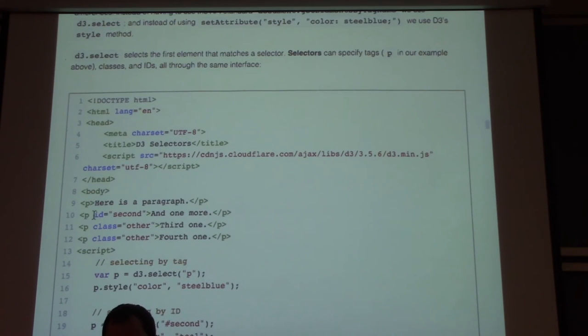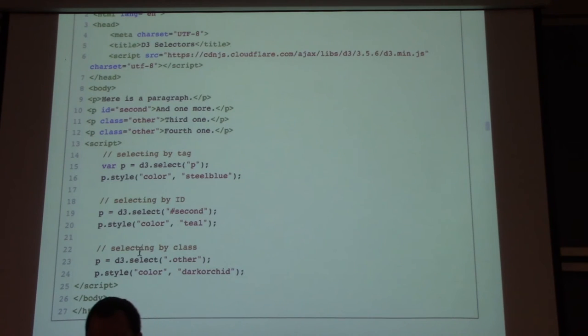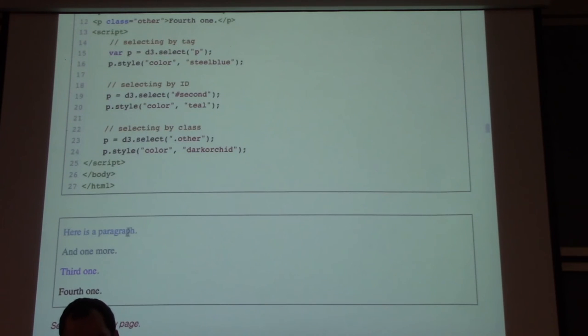Here we have a paragraph with the ID second, then a paragraph without an ID, then a paragraph that has a class, and a second paragraph that has the same class. So: no ID, no class, an ID, and two paragraphs with classes. First, I'm selecting by tag, d3.select P, as we've seen, and assign color steelblue. Then selecting by ID, in this case we don't need to call a different method, we simply use the same thing as in JavaScript and CSS, the hashtag second, and give it the color teal. Then we select by class, again with the same method, but instead of select element by class, we simply do dot other, and then style it with dark orchid. And this is what it results in.